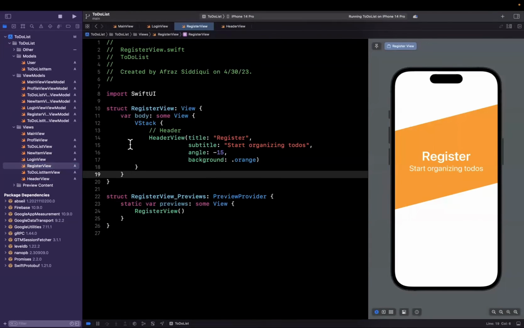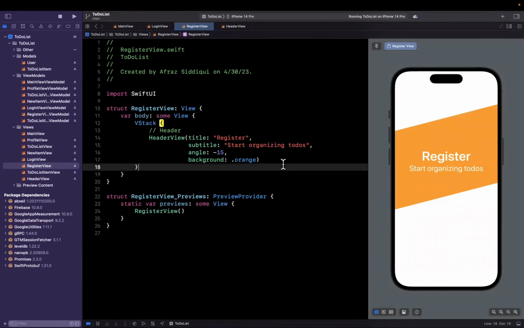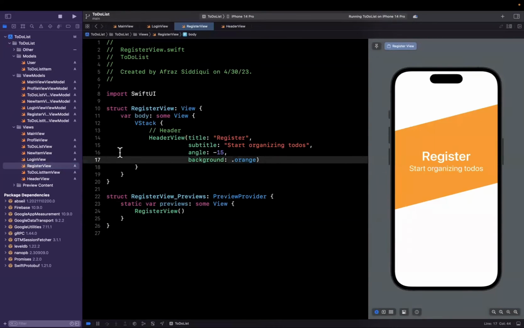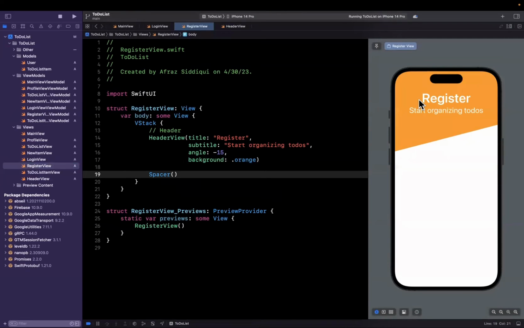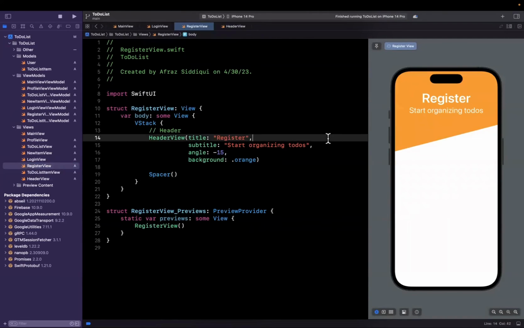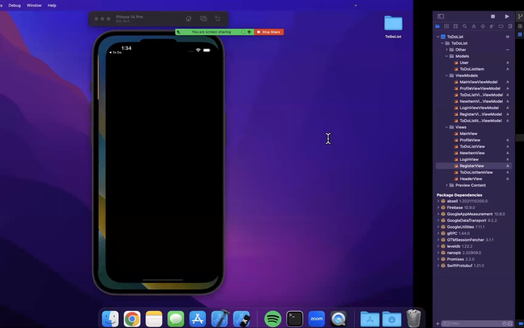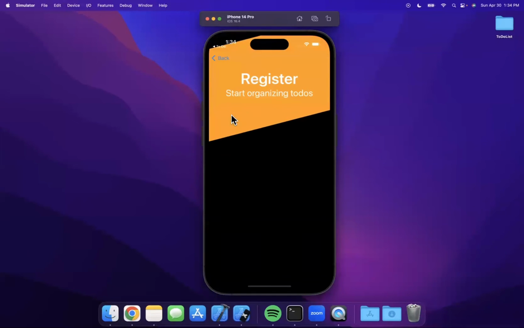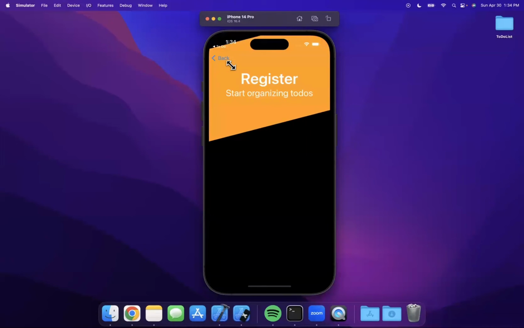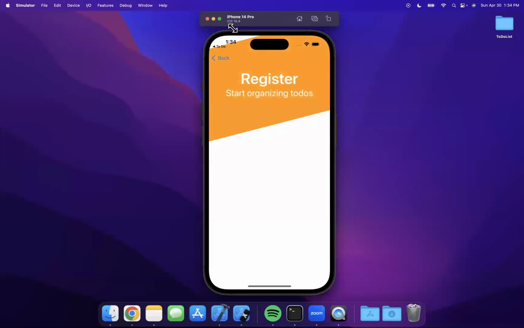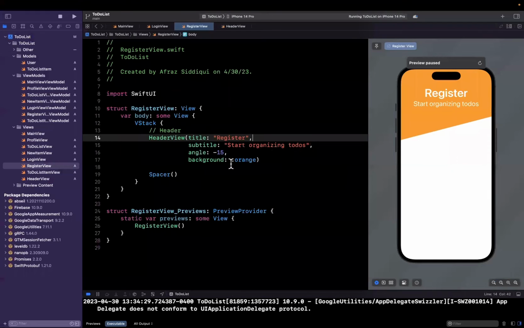Let's jump back to our register view. And inside of here, we want to push this guy up. So let me actually add a spacer here. And that does indeed push it up. And let's give this a run. Let's make sure that we are successfully able to go from login to register. Alrighty, looking pretty good. We might actually need to push this up a little bit more in this case, because it does look like for this case, we actually see a little bit of white or black at the top left. So let me adjust this a smidge.